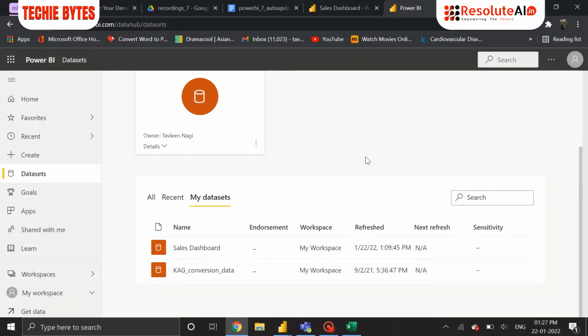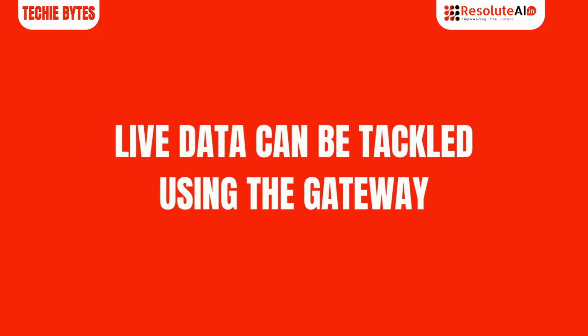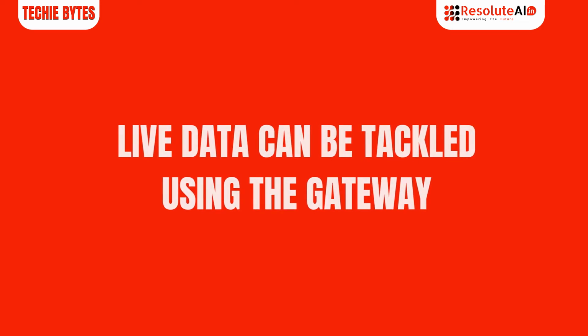You can also update your data and reports live using Auto Update and Gateway, as shown in a previous video. That's terrific. So live data can be easily tackled using this. Power BI service is a great tool too.